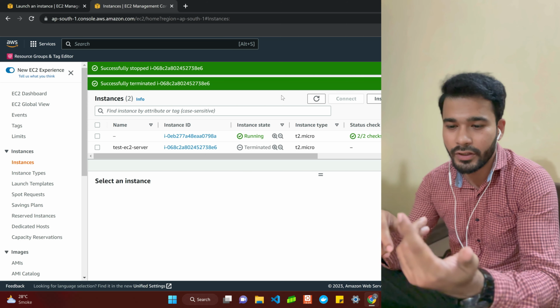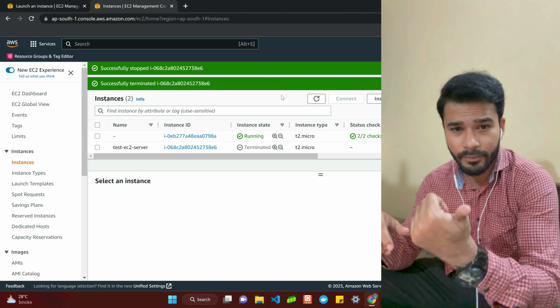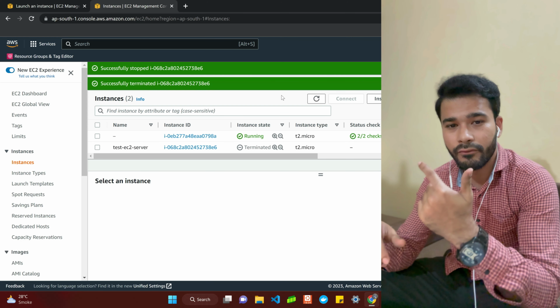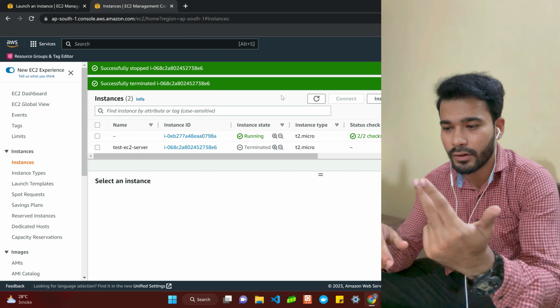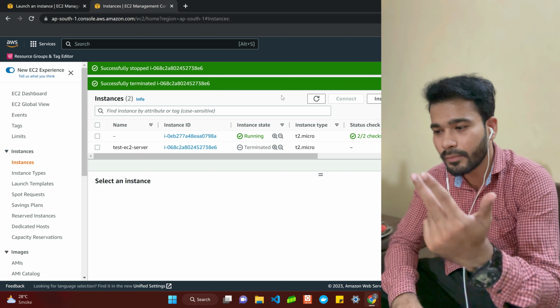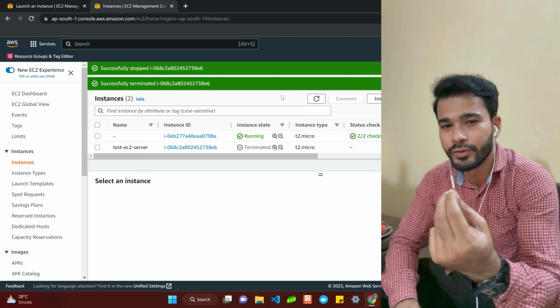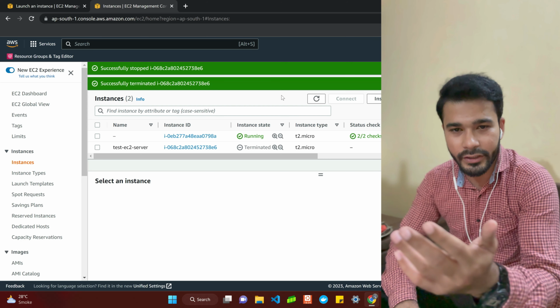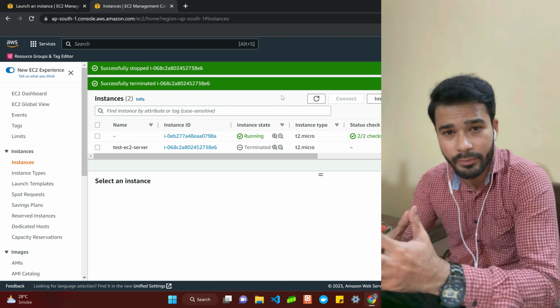So in today's demo, we created an EC2 server. We connected to that EC2 server. We looked at the EC2 terminal. After looking at the EC2 terminal, we terminated the EC2 instance to avoid any bills.